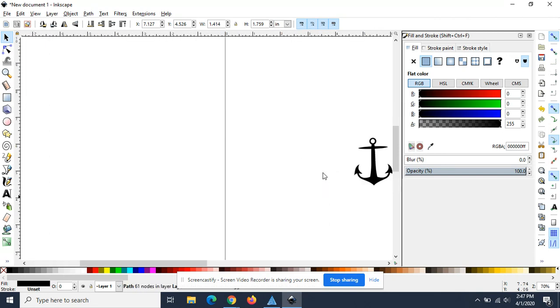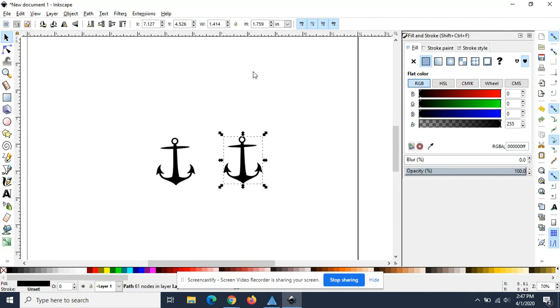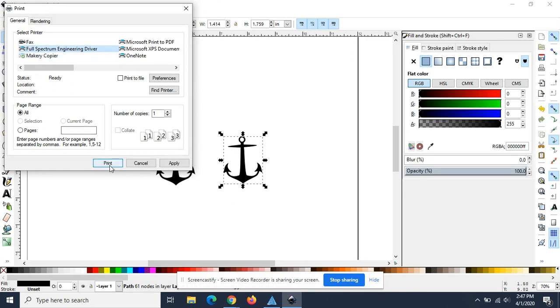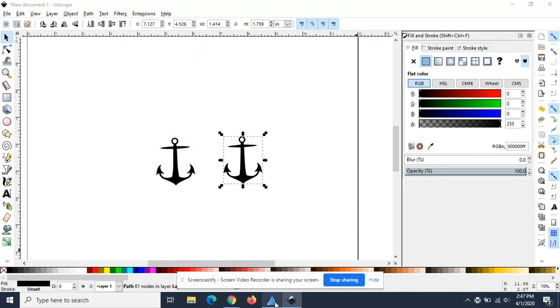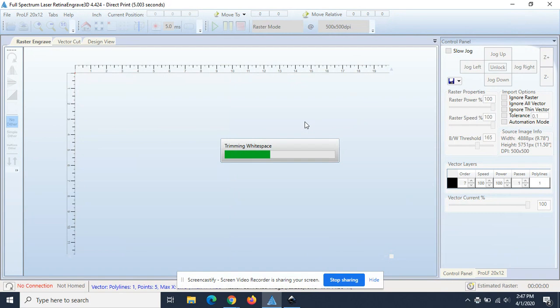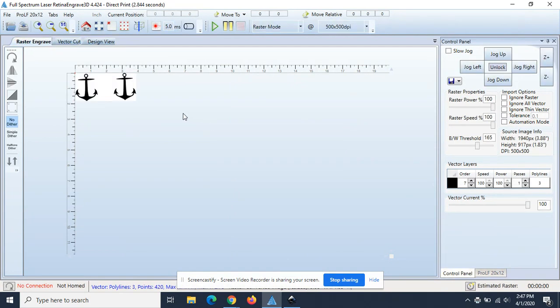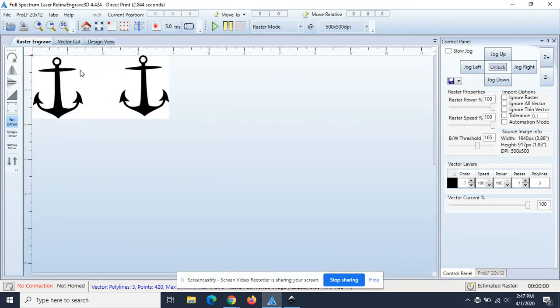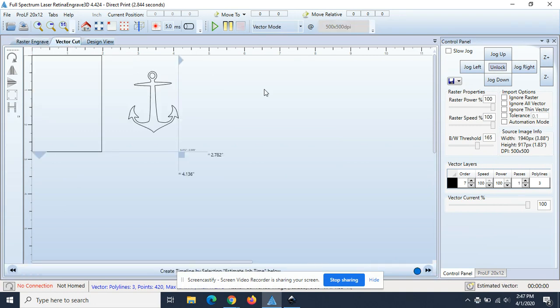And I'm going to zoom in so we can see these a little better. And if I were to send this as is right now to our laser cutter, we can see that the images are fine if we were trying to raster engrave only. But if we were trying to vector cut, what we'd end up with is the rectangle for the original PNG image and the outline of the traced vector. And that's what we want to keep and save.